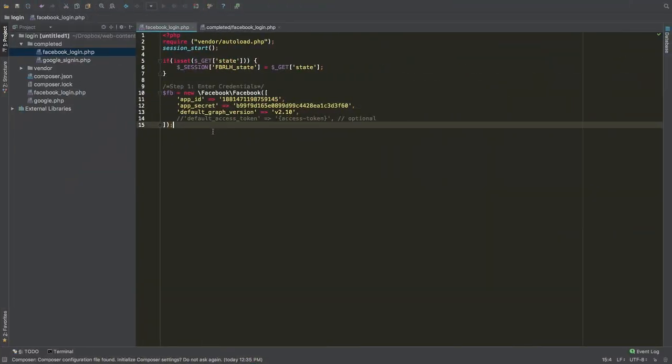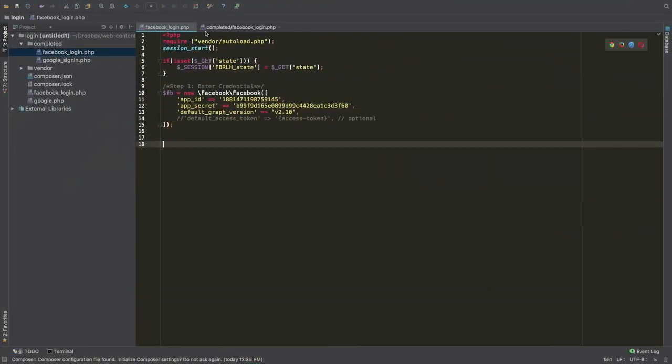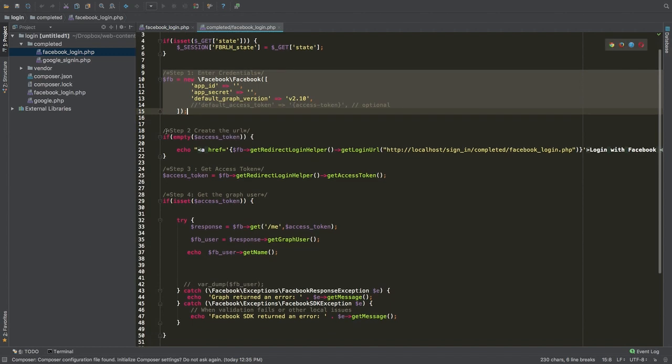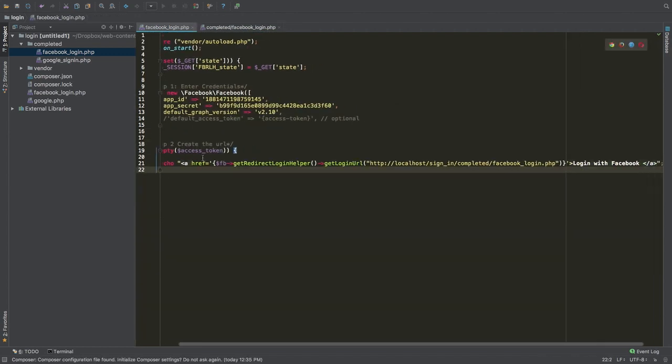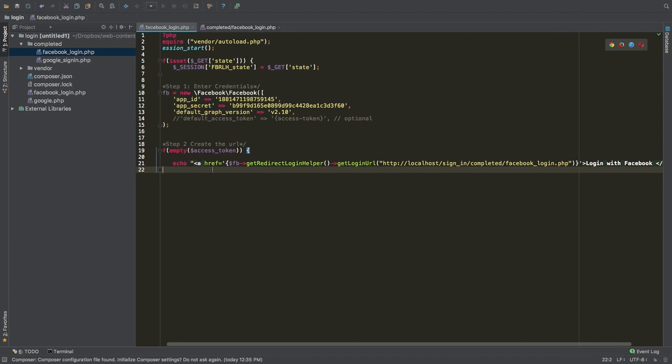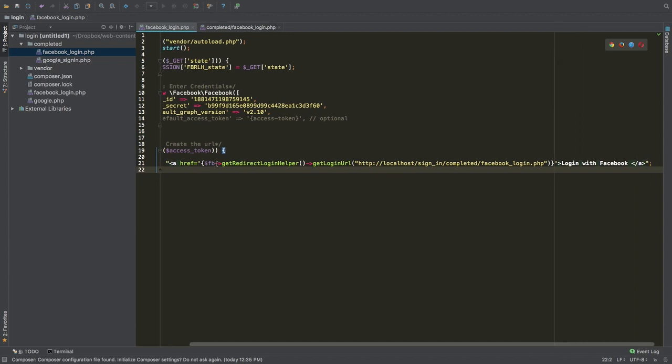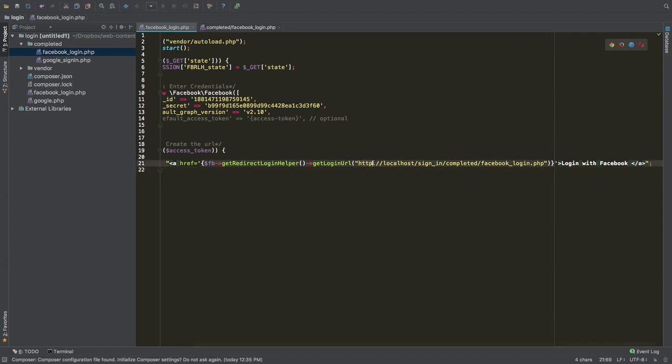All right, and now that we got that out of the way, the second step is going to create the login URL. So I'm going to copy that over here and just walk you through it. We're just pretty much echoing out an href. We're using Facebook's function called get redirect login helper to get a login URL. And in the parameter, we're just passing in the redirect URL.